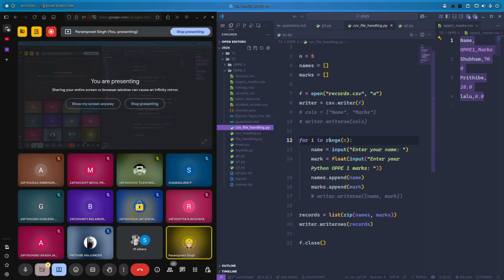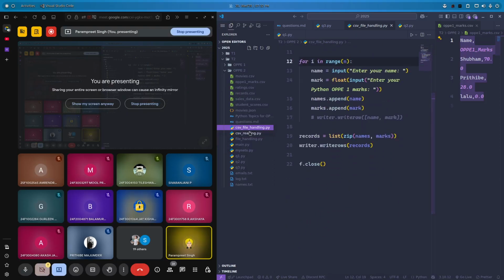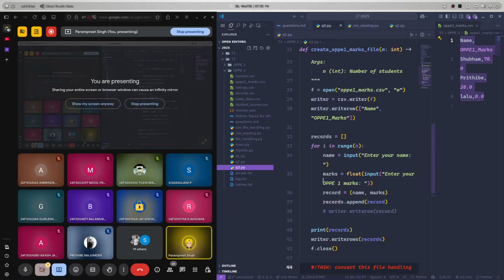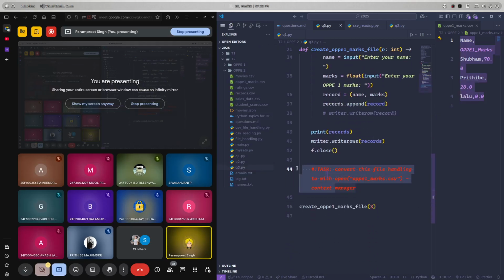We did the reading part. Yes, this reading part we did. Similarly, the writing part is very much the same, just that instead of reader we are using writer. That is it. Now this is your task. If anyone of you can do it, please do it and share your answer.